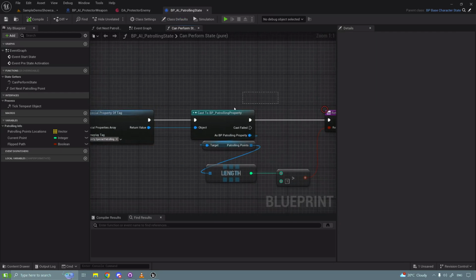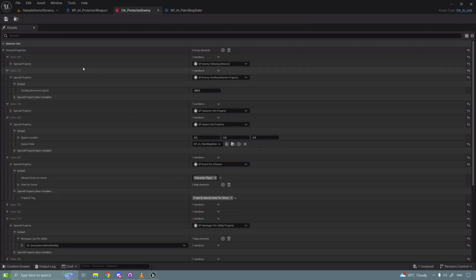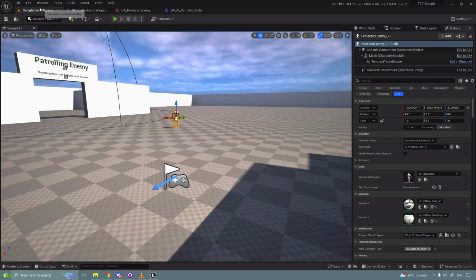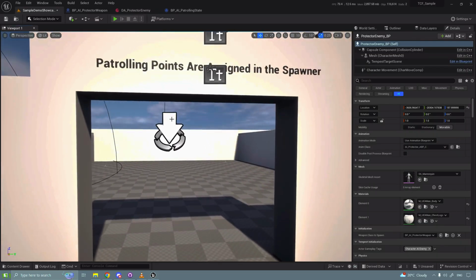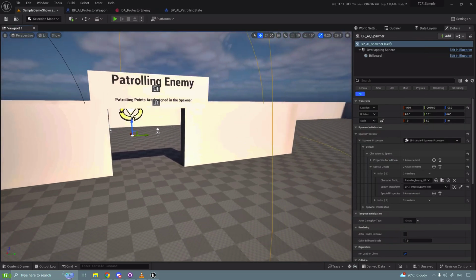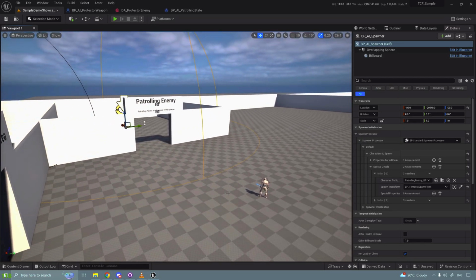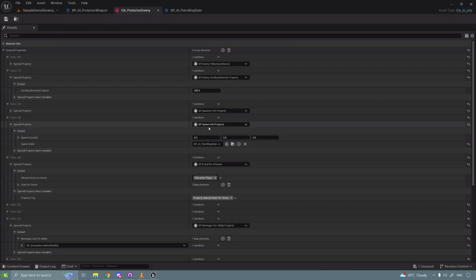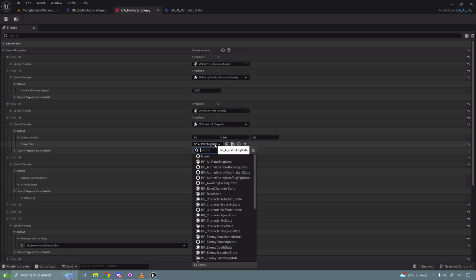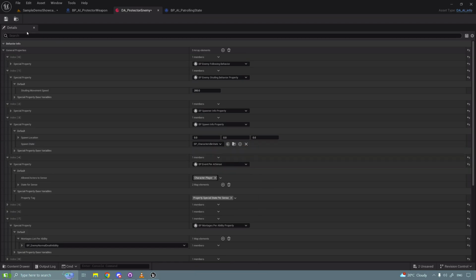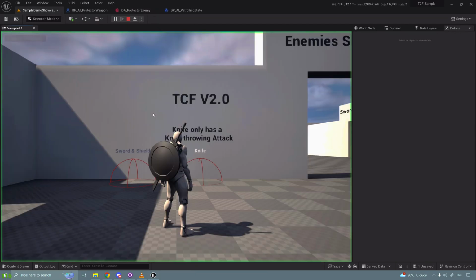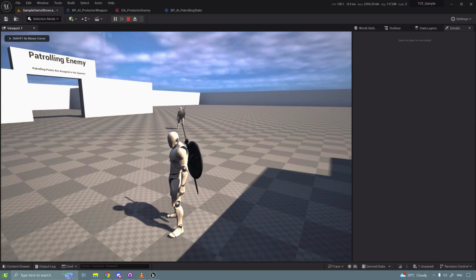And the class itself is BP patrolling property. And we don't have such a thing on the protector enemy. We only have it on those guys with the spawner. Now I'll explain later how the patrolling works, but for the time being, let's just switch the AI patrolling to idle, so we can visualize the state it's changing in the data asset itself. Sorry, the data table.